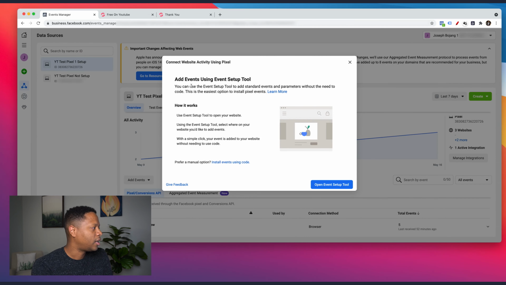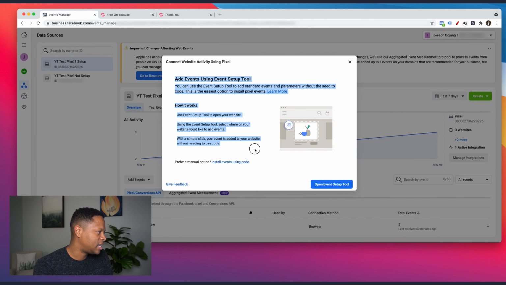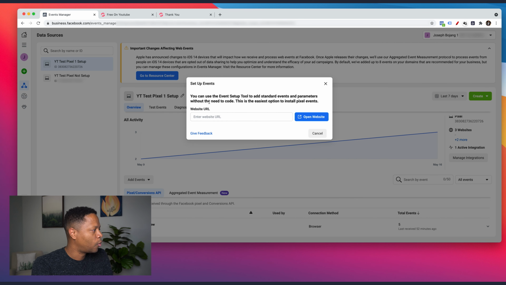pixel. It goes through how this is great. It's easy. I used to always install it manually, and sometimes I still do if I just want to make sure it's done in the way. But if you don't want to code, you just click on Event Setup Tool. Once I click it, it's going to ask for a website. I'm going to put in the website for my thank you page. And then all I do is click Open Website.